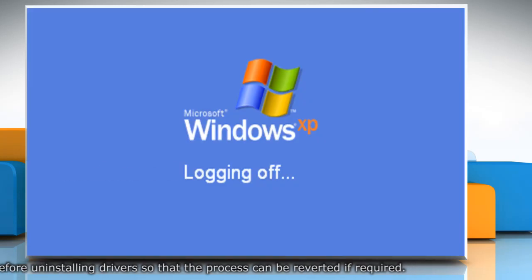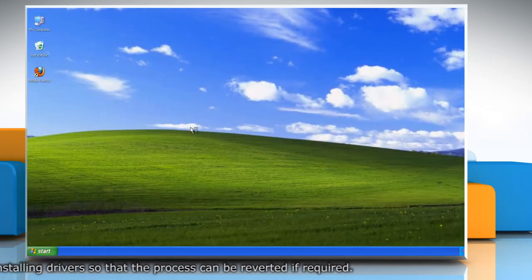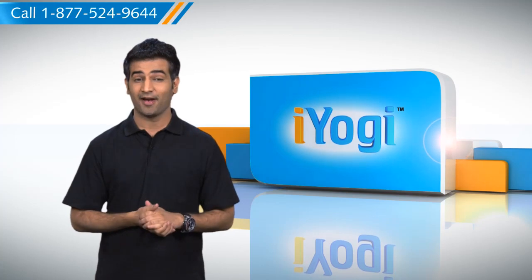The system would restart and all the settings will be restored to the date you selected. This change would also apply to any programs you installed or uninstalled after that date. See, this wasn't hard at all.